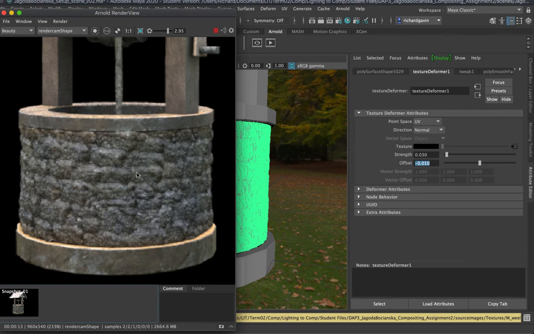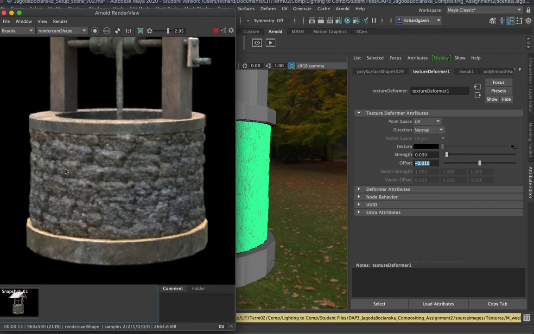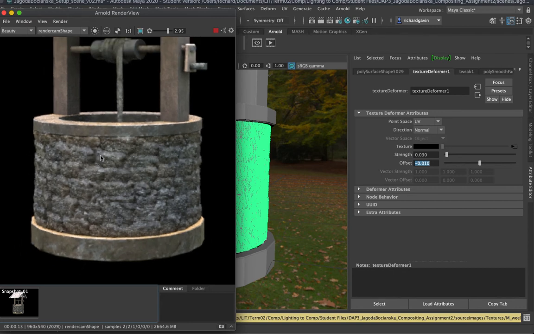I need to pull down the texture deformer a little bit and pull down the displacement just a little bit as well, and then push back up the normal map to balance all of those things out. Now that's this area here starting to be dealt with. I need to start looking at the other areas.